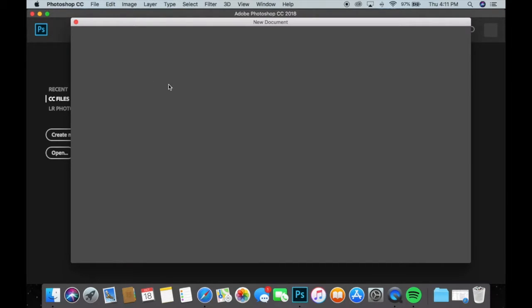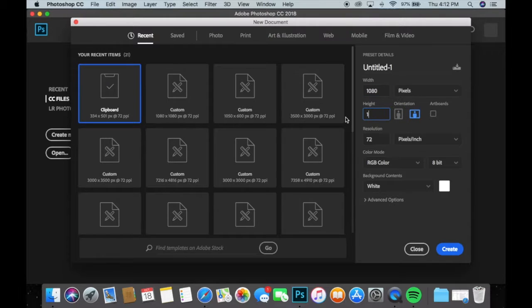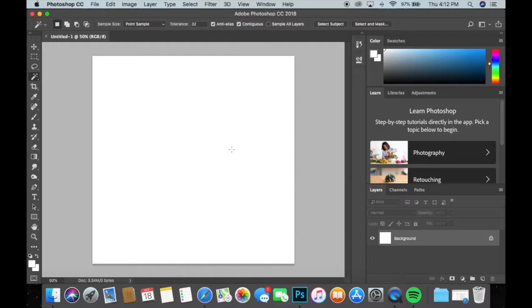And now we will wait until it loads up. There we go. Now right here are all your set projects that you've created in the past, your recent items for example. We are going to go custom and go width 1080 by 1080 pixels, and that right there is the size of an Instagram post. We will click create, and now we begin.